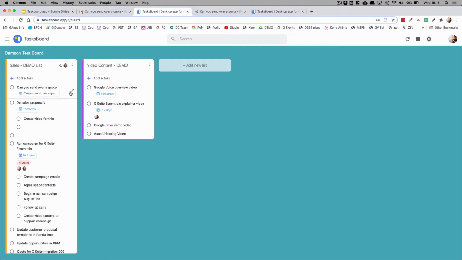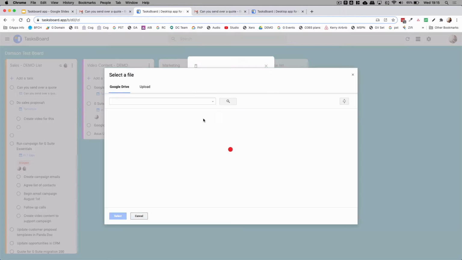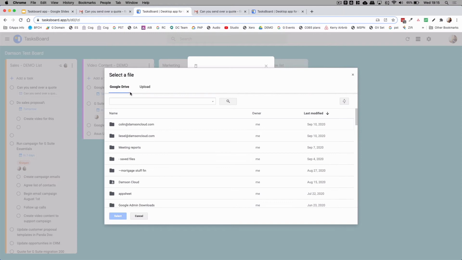You can see here now within my task, I can create new lists. So I could create a list here called marketing, and I could add tasks to this, create campaign. And again, I've got the same type of thing. I can create subtasks within this. I can also attach files. Actually, that's something I didn't mention. So I can attach a file to this if I want. I could upload a file or from within my Google Drive.